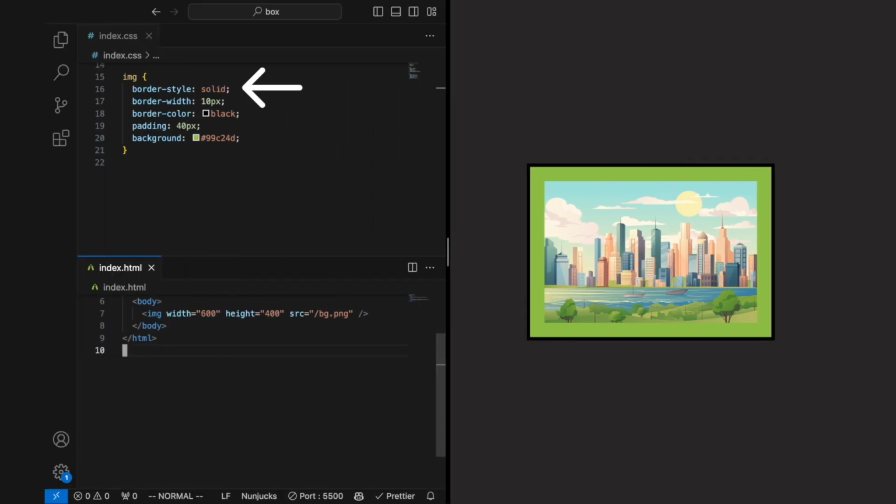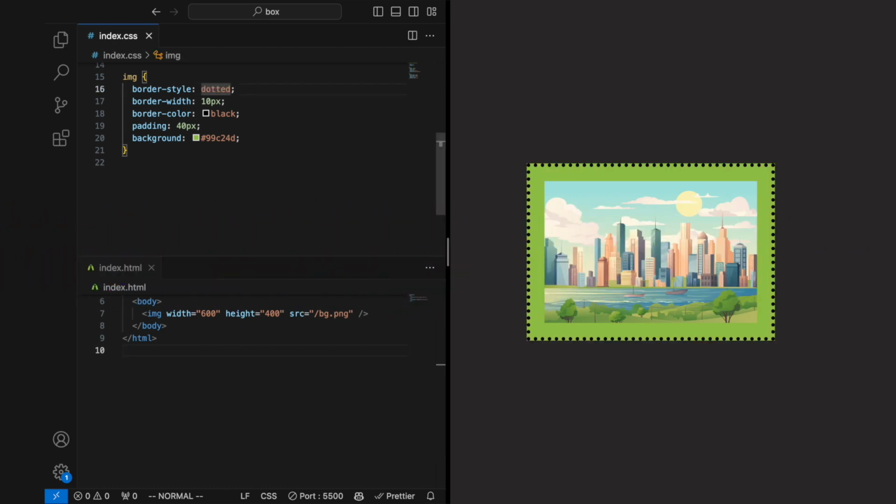Borders are used to define the outline of an element. You can control their style, width, and color using CSS properties. The border-style property defines the style of the border. You can set this to dotted, dashed, solid, double, groove, ridge, inset, and outset. The absence of this property means no border will be displayed.